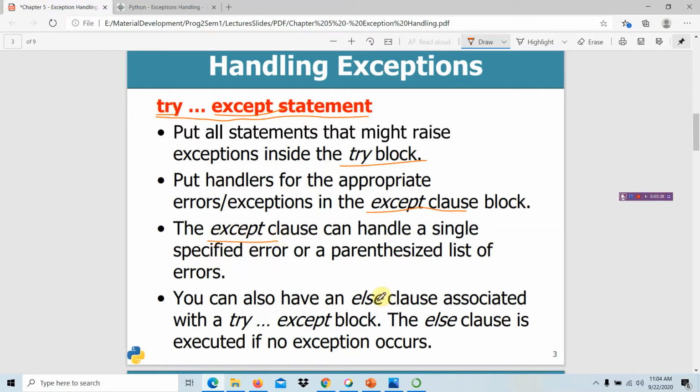Okay? You can also include an else clause. And this else clause is executed if there is no exception occurring in the program. Now, let's go back to our program.